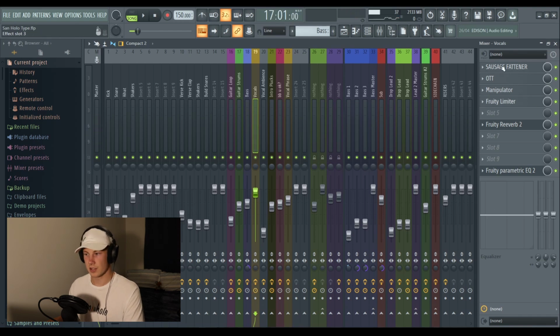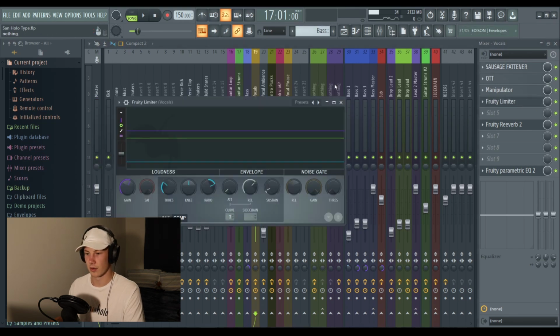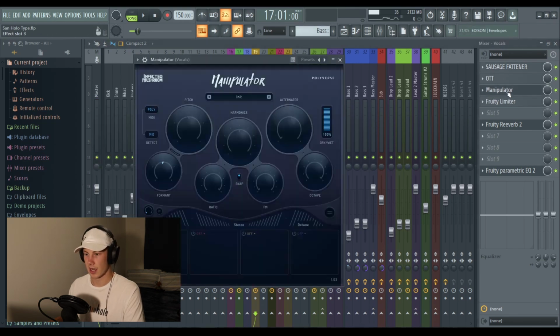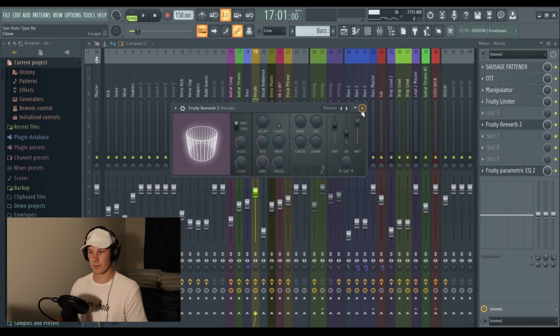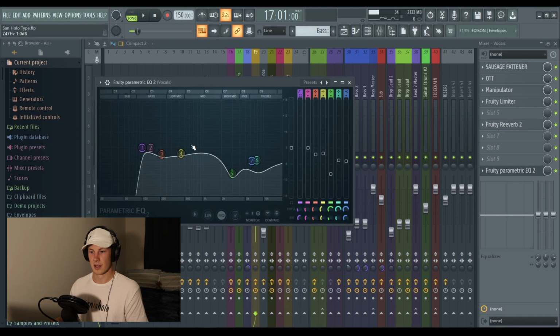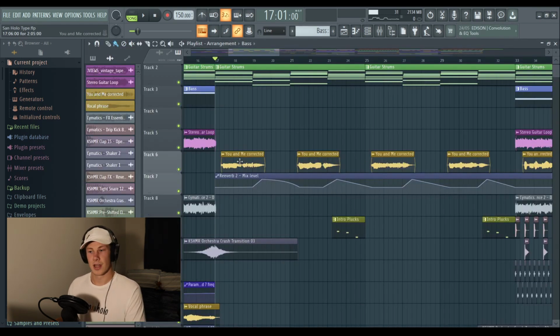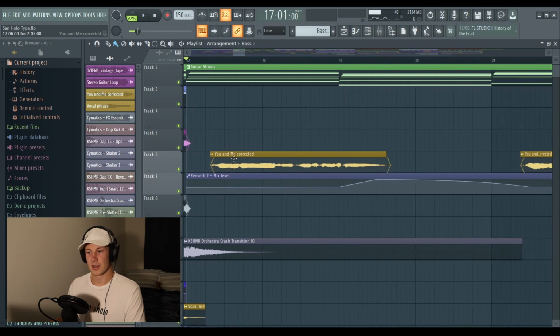So it's mainly just compression. I mean, Sausage Fat and OTT Limiter, they are all compressing it. I manipulated the formant down just to bring the pitch of my voice down a little. I thought it sounded a bit better. And then I've just got reverb sort of automating and EQing out some bad frequencies. Obviously this is not my original voice, it is corrected.